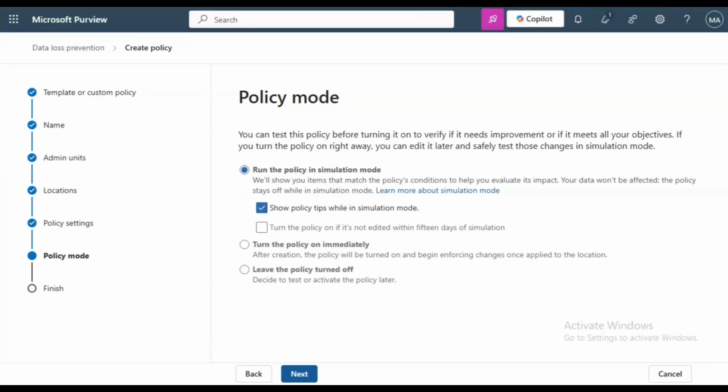And on this window, you can choose the policy mode, whether to run it in simulation mode or turn it on after 15 days if it's not edited. You can also decide to turn the policy on immediately or turn the policy off. The best practice would be to run the policy in simulation mode, particularly if you're working with a very large environment where you cannot afford for critical emails to be blocked due to false positives. But for this demonstration, we can afford to turn the policy on immediately. So let's choose the second option and let's click on Next.